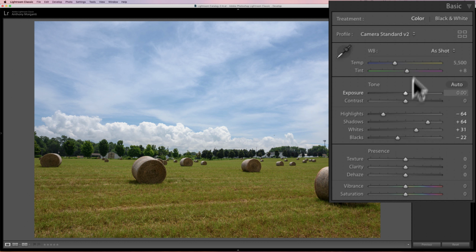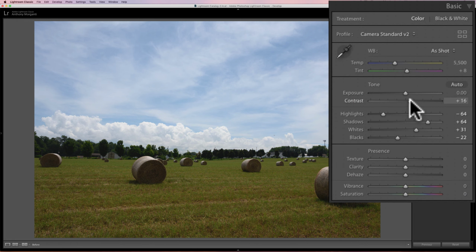Well, conveniently located up here is a contrast slider. I'm just going to add a little contrast, move it to the right. Now there's a before and there's an after. Really starting to look good now, and I've only moved 5 sliders.